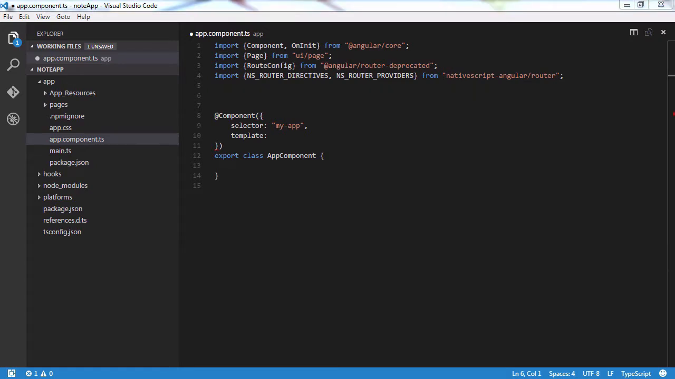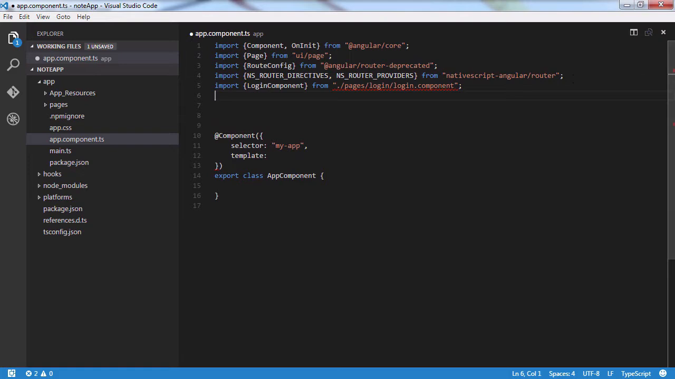After that, we import the directives and provider for the NativeScript router. Although the NativeScript router is based off the Angular 2 router, NativeScript actually employs its own router with a different directive for its router outlet. We will talk more about this in a moment. And then we import the login component from our pages folder. We haven't created this file yet, so if you're using VS Code, it will let you know this. Don't worry about it, we will create this file in the next video.